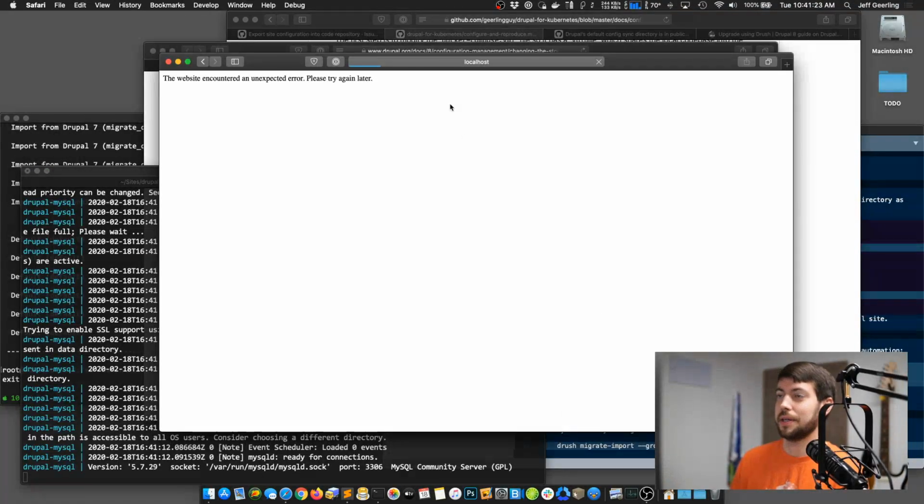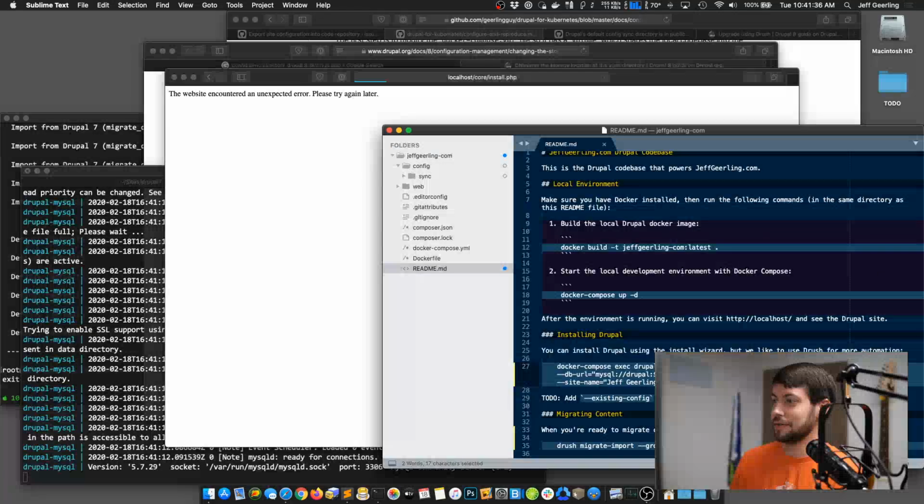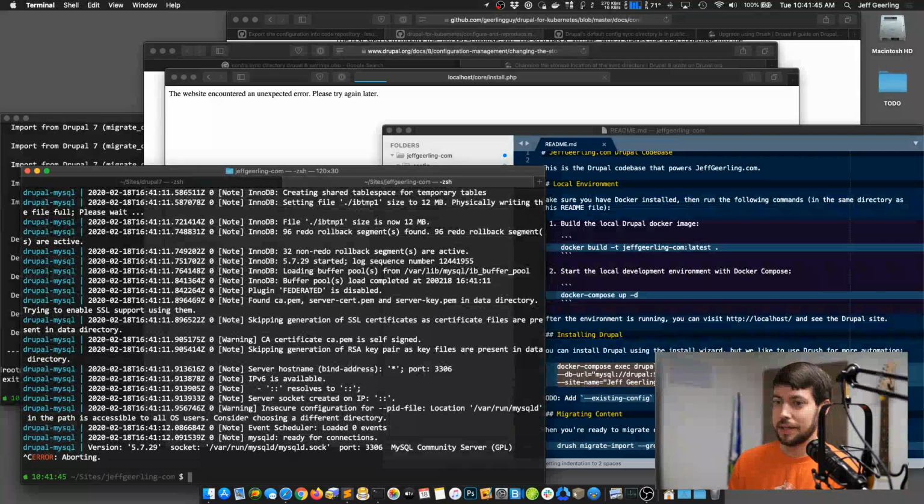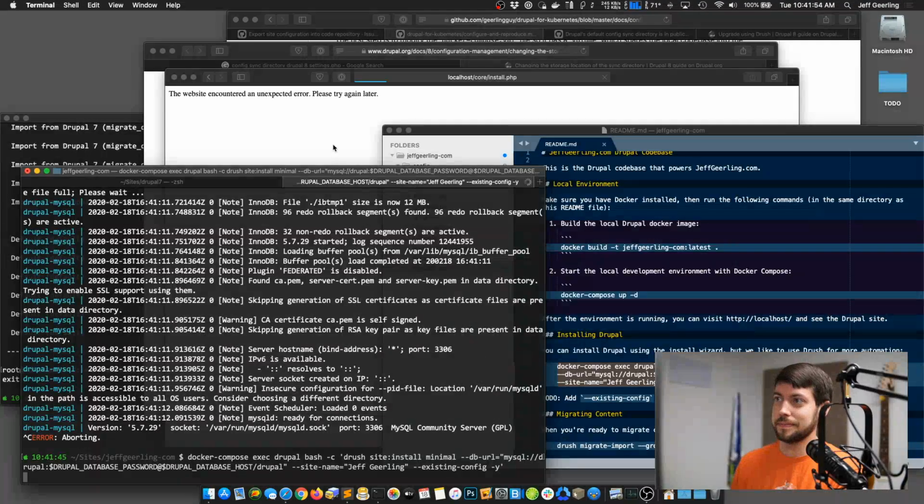So if I go here, it's probably going to take me to the installer or some other error message page, because Drupal is not installed right now. Yeah, and it looks like it's taken me over to the installer. So I'm going to run this command. Is this the right command? It's the Drupal. Okay. So let me get out of here. Docker compose exec drupal. So this is going to run drush site install minimal with the existing config. So let's see if that works.